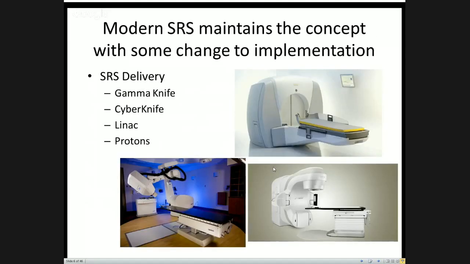Modern SRS maintains the same concepts with maybe some changes in implementation, which is inevitable with advancements in technology. Some of the primary means of delivery are the gamma knife. That harkens back to Lars Leksell's beam knife. The CyberKnife there in the bottom left, and Linac-based SRS, which is what we'll be talking about today. I think there's even been some investigations with protons. I don't have a whole lot of experience with that, but it's something that's been looked at. And there's other specialty devices too. I think BrainLab has the Vero machine, and there may be other options besides those. But I think the three that I showed here are the main implementations of SRS.